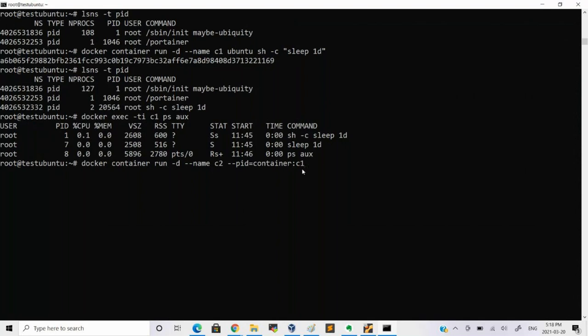I want to share the same namespace that C1 is using. Whatever command you run in C2 will also show in C1. What is running in C1, C2 will also show all the same information. Let's see what exactly happens.